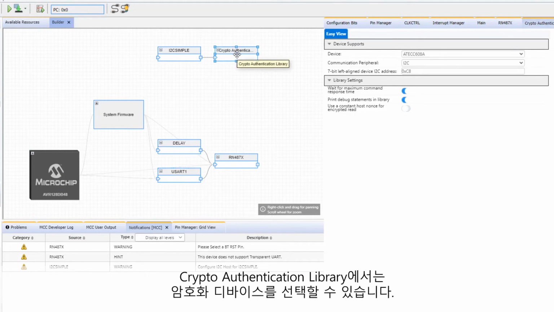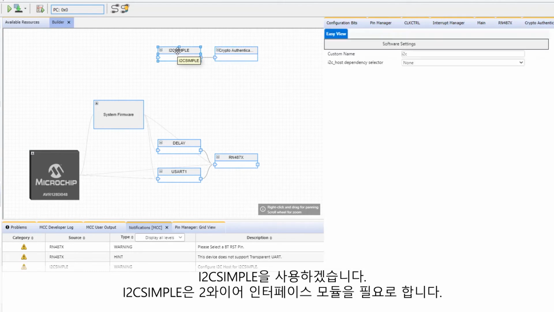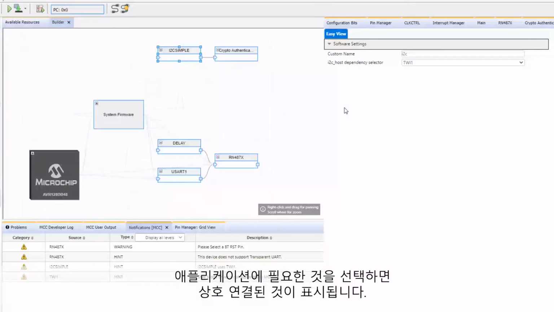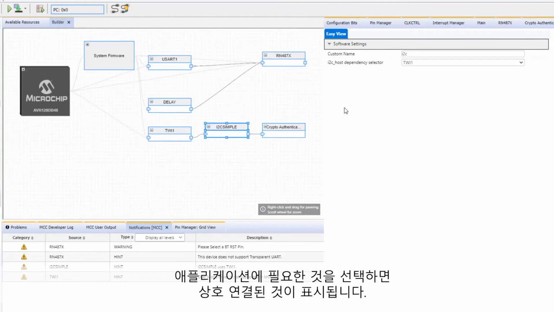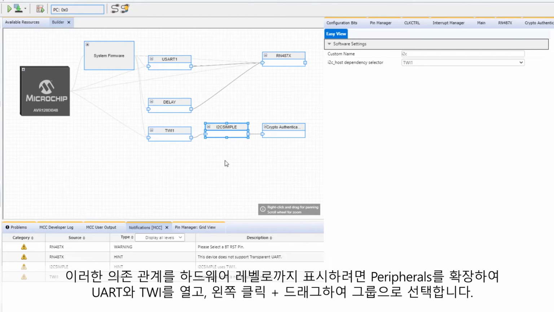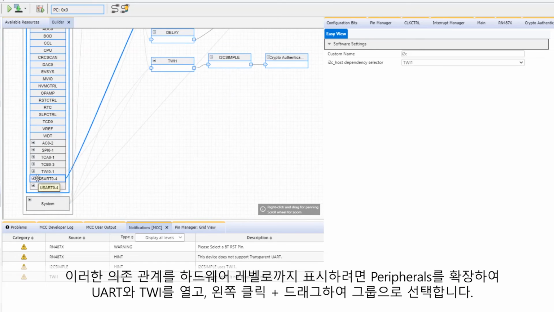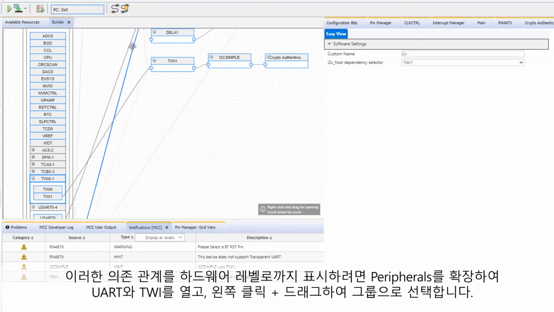Next, under Crypto Authentication Library, you can see that we can select a specific crypto device. It uses an I2C simple, which in turn has a dependency on a two-wire interface module. So we can select the one we need for our application, and we can now see those connections. To show these dependencies all the way down to the hardware level, we can expand our peripherals, UART and TWI, left click and drag to group select.